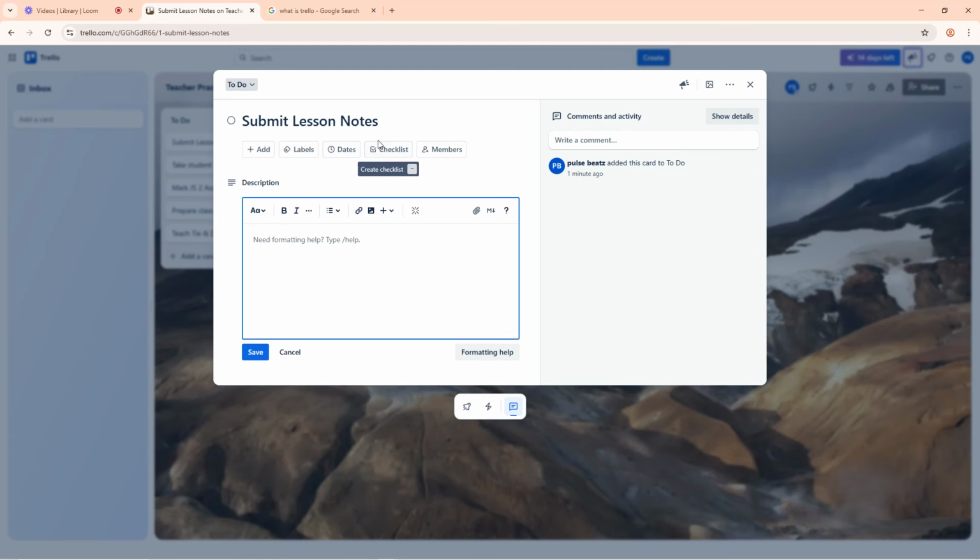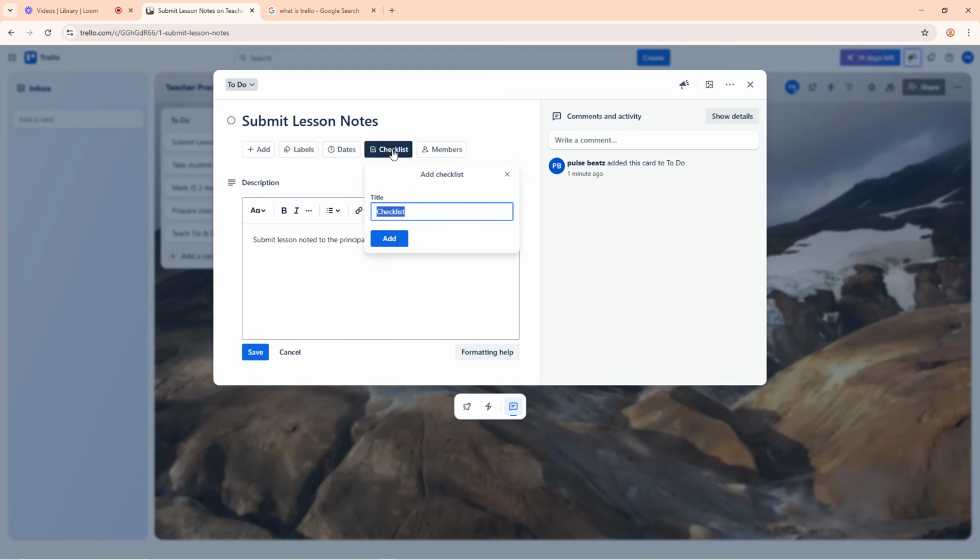You see checklist here, you can put a checklist here. So I can now say, okay, let me put a small description. I'll say, submit lesson notes to the principal for marking. Then I can add a checklist at the bottom. Let me click here, then add a checklist. Let me call it items.